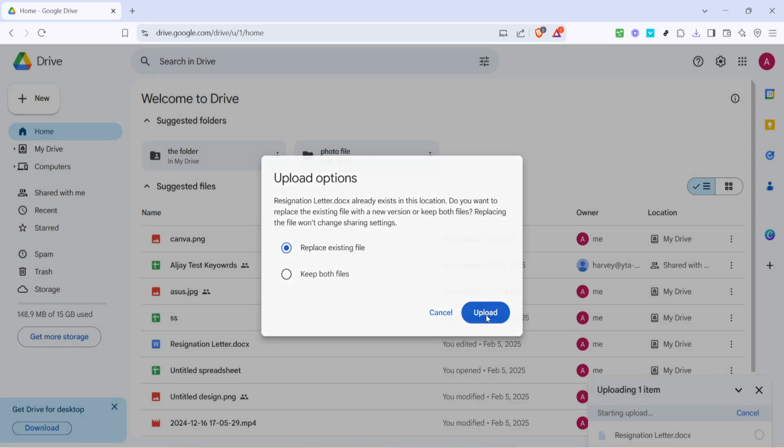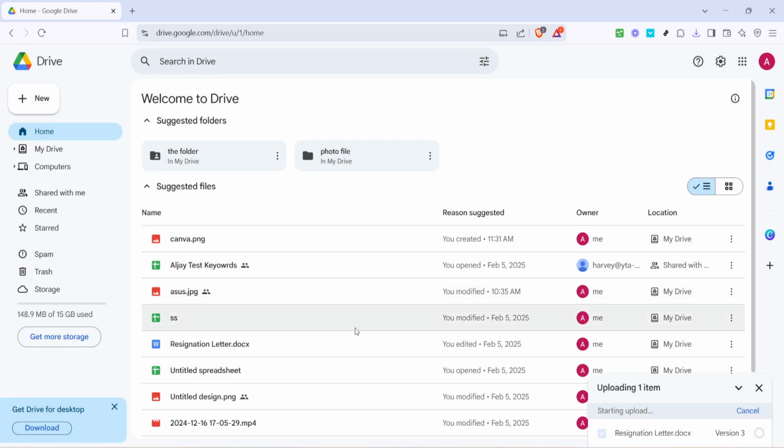You'll see a small pop-up at the bottom right corner of your screen, indicating the progress of your upload. Once the file has successfully uploaded, Google Drive will notify you with a message, and just like that, you've moved your Microsoft document onto Google Drive.